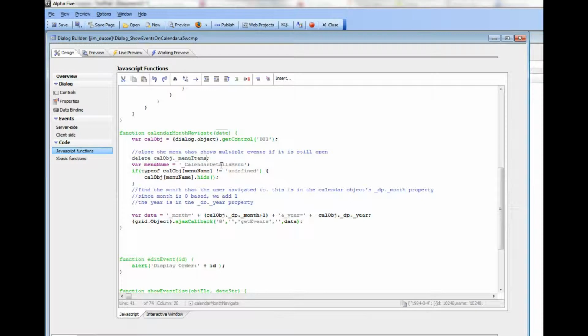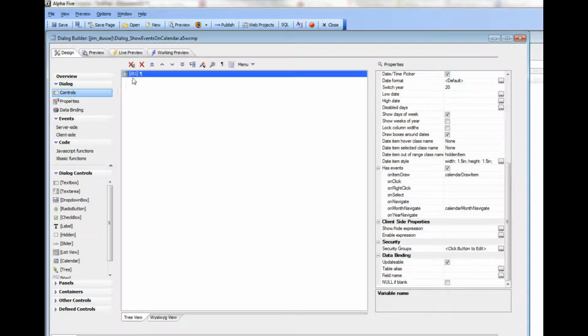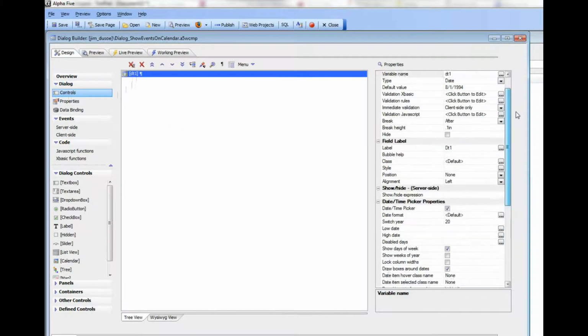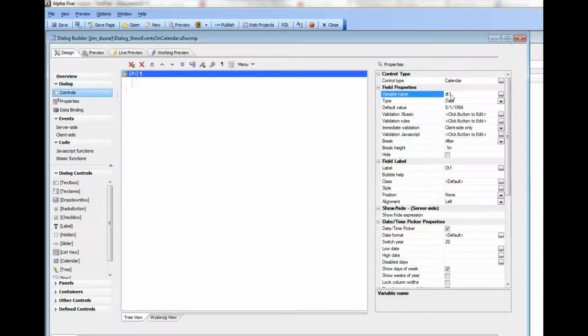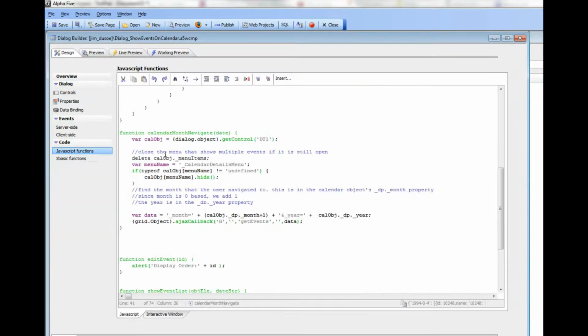The first thing that this function does is get a pointer to the calendar control. So we use the Dialog object's get control method, which gets a pointer to the calendar control, and we pass in DT1 because that's the variable that identifies this calendar. You can see here that we gave this calendar a variable name of DT1. So now we've got a pointer to the actual JavaScript object that represents that calendar.